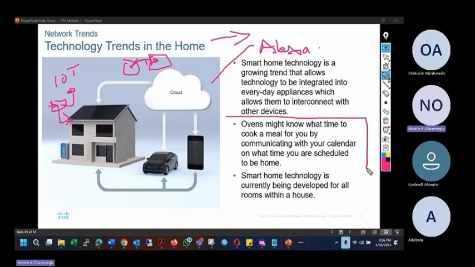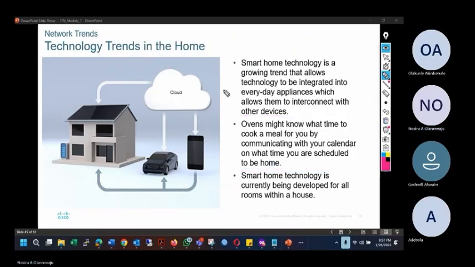But this one that is cooking, I've not seen this in this part of the world. I'm not saying it's not possible, it is, but I've not seen it. But I've seen a couple of smart home technologies work here in Nigeria. So that's part of the new trends in computer networking.